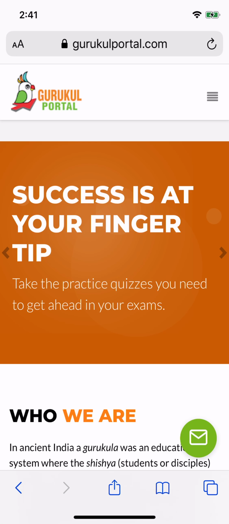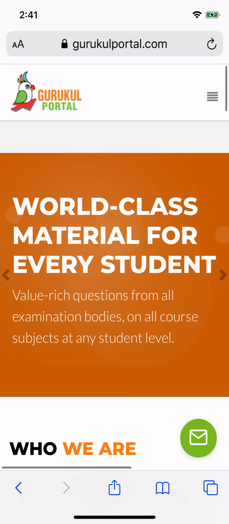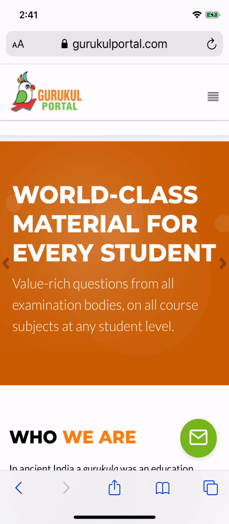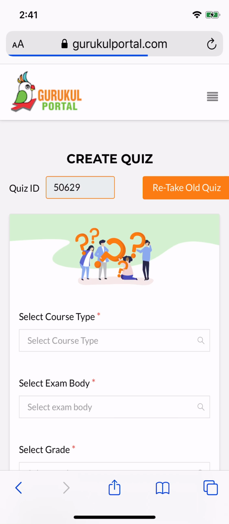So what you want to do first is grab your mobile device and navigate to gurukulportal.com on any web browser. Then at the top, click on the 4 bars and go down to the Quiz Me section. Here you can see Gurukul automatically assigns a randomly generated quiz ID for each of your quizzes, or we can retake an old quiz if we've logged in and registered with Gurukul Portal.